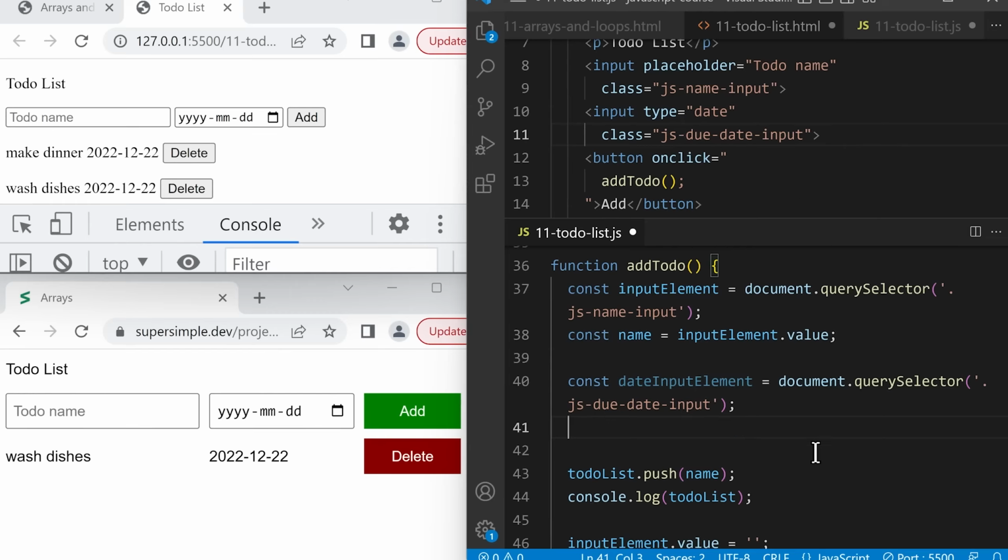And now below this, let's get the due date out of the element. We can do that using the value property again. So let's create a variable first, const dueDate, and we'll make it equal to the dateInputElement.value. So this will get the date that we selected and save it in this variable.